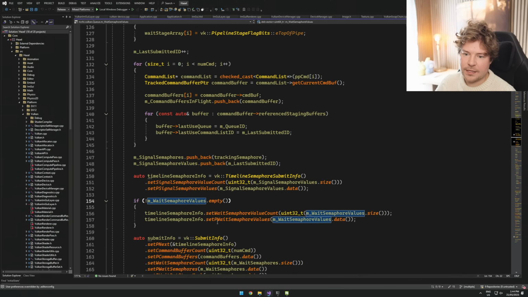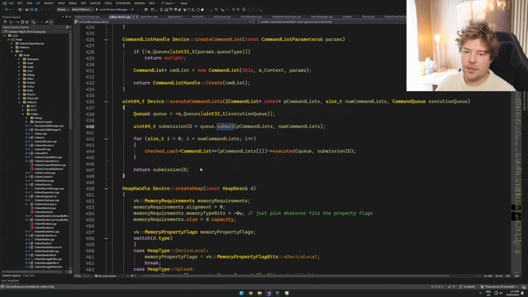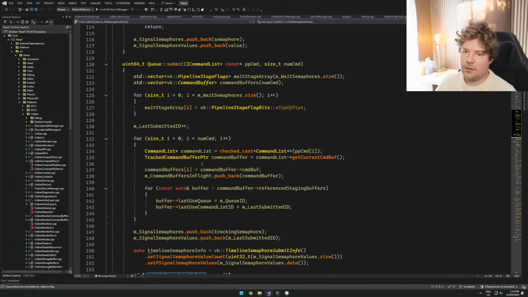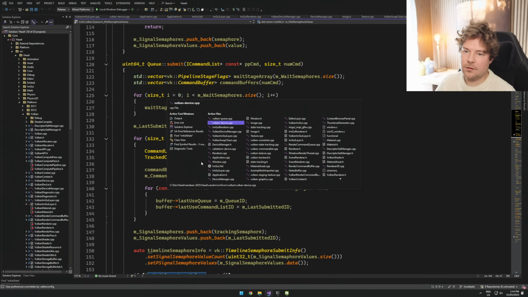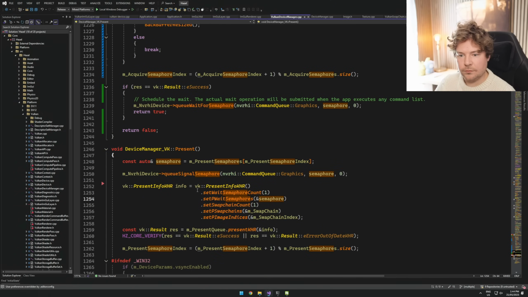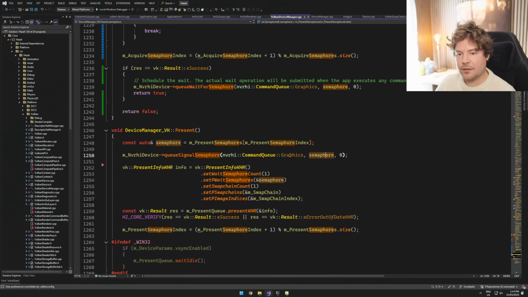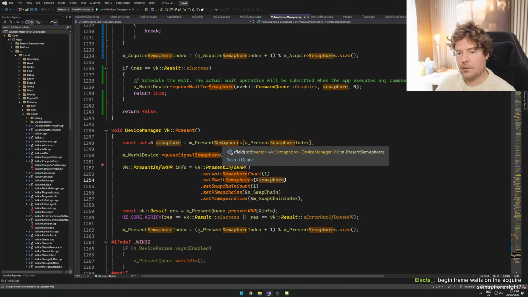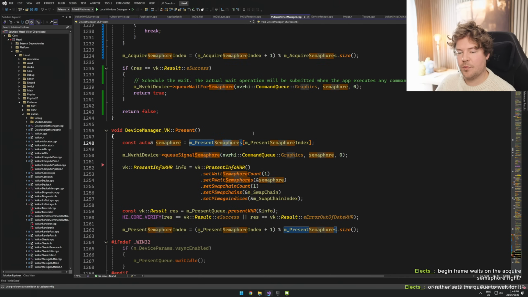Good. So look, there's wait semaphore values empty. So you can actually have these and set signal semaphores. So how do you... And that's just what? That's on the queue? How would you set them? I think maybe we need to set them. Yeah, it's probably this. So it's going to signal the present semaphore saying this is done.